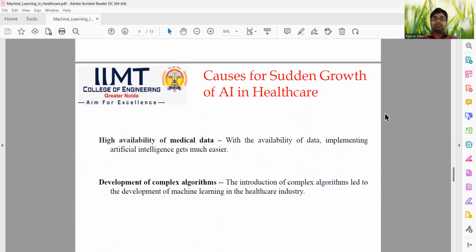Now, causes of sudden growth of AI in healthcare: high availability of medical data. We can gather any type of data related to healthcare. We can gather the bone data, we can gather the skin data, we can gather the face data set, we can gather the DNA data set. So we can gather any type of data related to healthcare to apply the machine learning algorithm. So it is very easy nowadays.